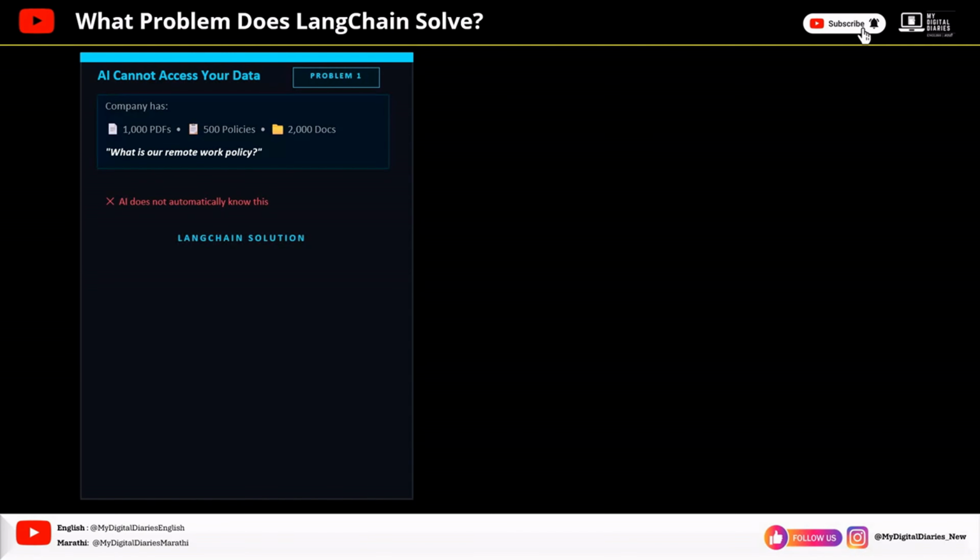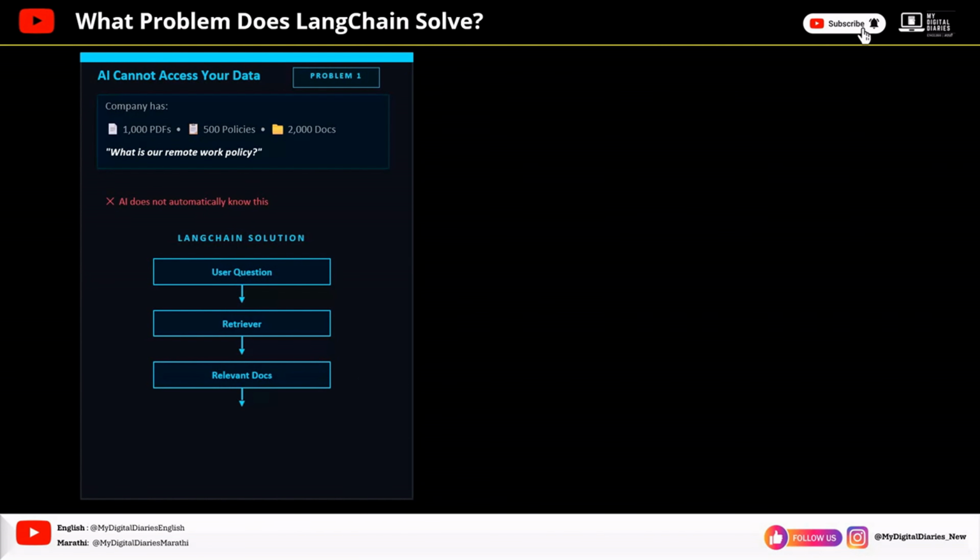So how does LangChain solve this problem? LangChain gives you something called a retriever, and here is how the flow works step by step. Step 1, the user asks a question. Step 2, instead of sending that question straight to the AI, LangChain first sends it to the retriever. The retriever's job is simple: go search through your documents, your PDFs, your policies, and find the pieces that are actually relevant to the question. It doesn't read all 2000 documents. It's smart enough to pull out just the relevant chunk.